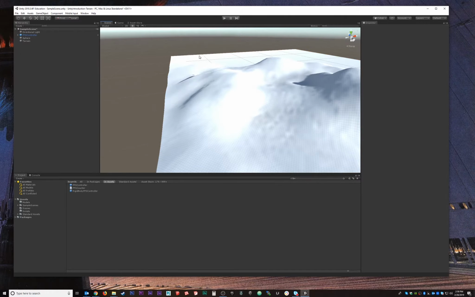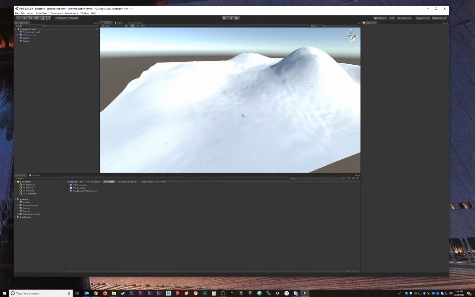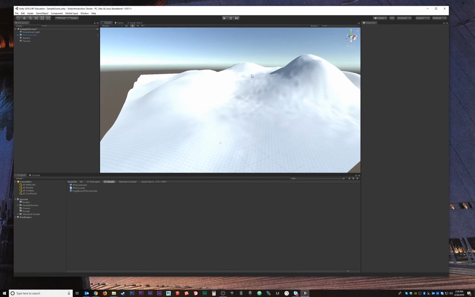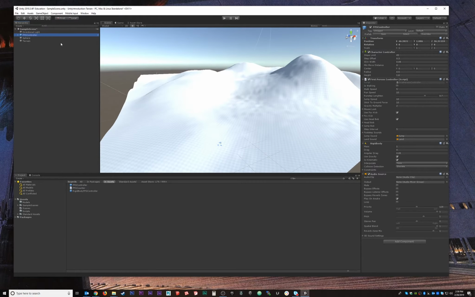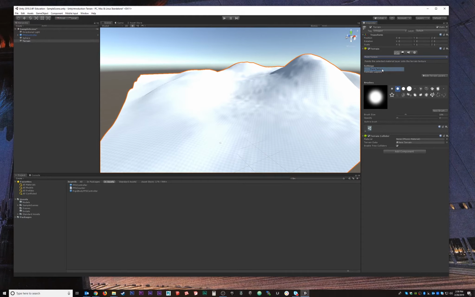So I've got some mountains here, and the problem with this is I'm not creating a snow area. I'm actually creating a forest. So I need to texture this to look more like dirt. So I click on my terrain object again, click on the paintbrush tool again, and then instead of raise and lower terrain with the drop down, we're going to choose paint texture.